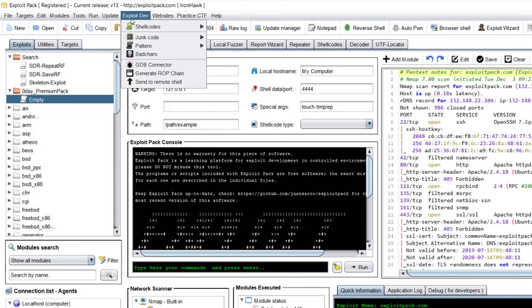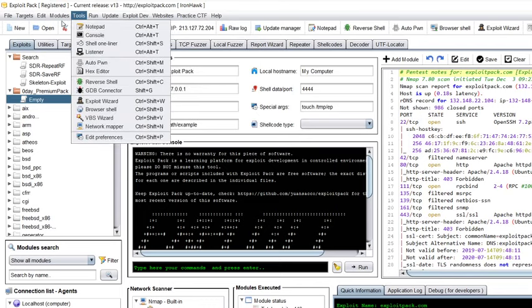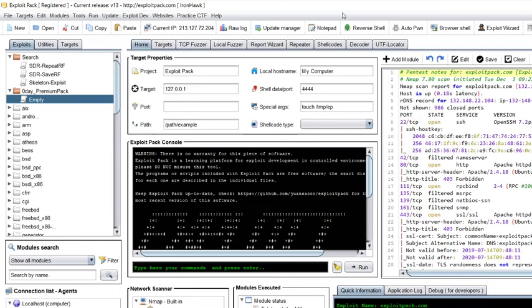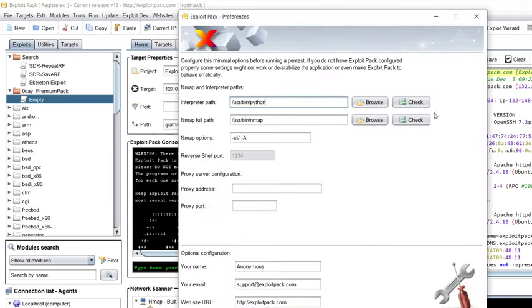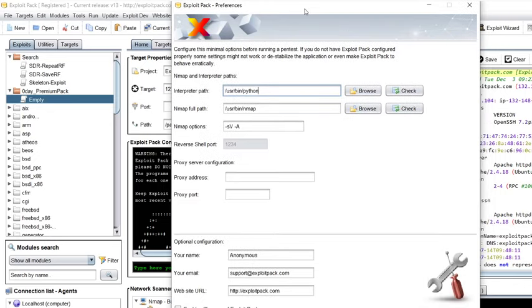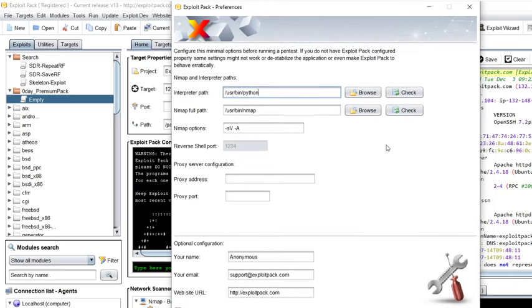Where to configure Exploit Pack, some stuff. There are some other things you can look at, but this is an important one, how to configure it. Exploit Pack doesn't need to run in Python, but in the most basic way, Exploit Pack is a framework to run scripts. That's the most basic way to look at Exploit Pack.